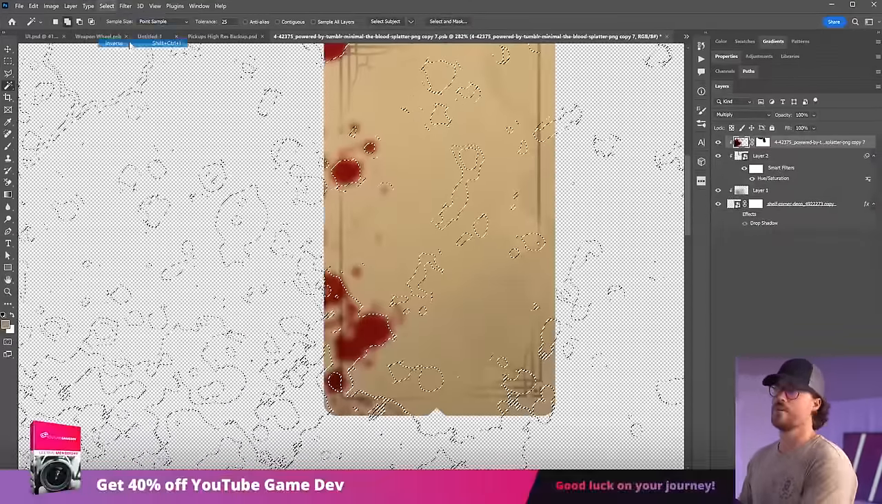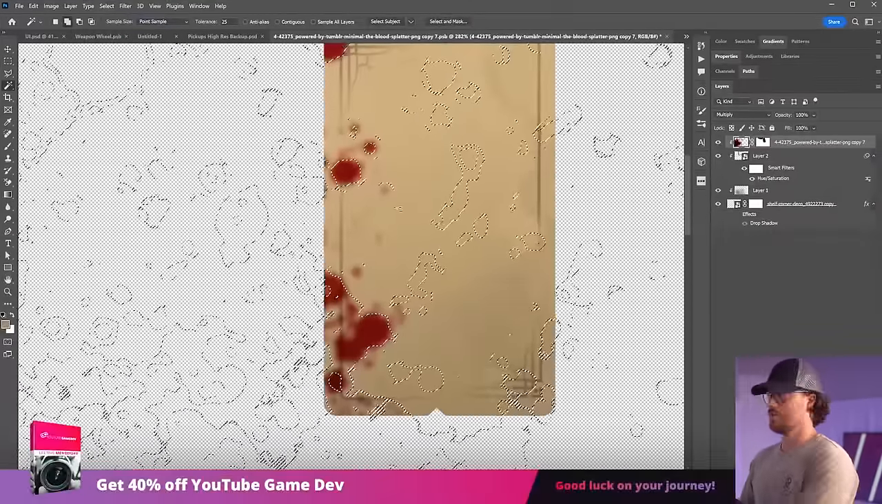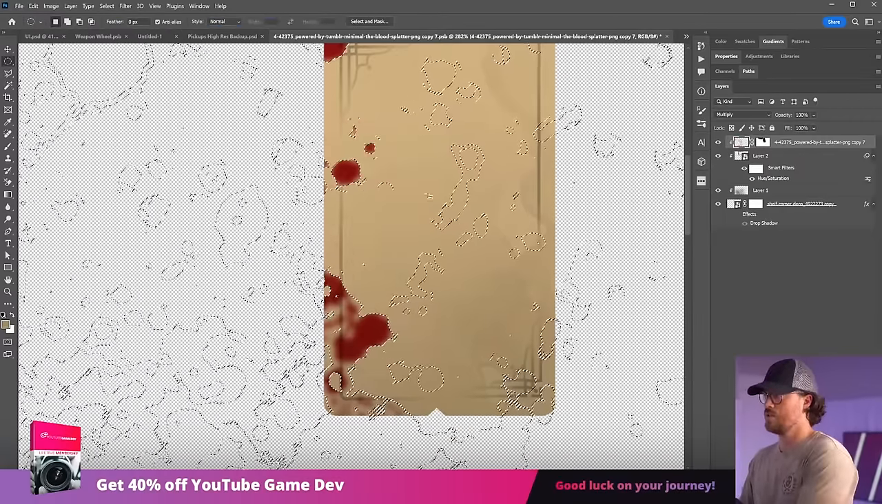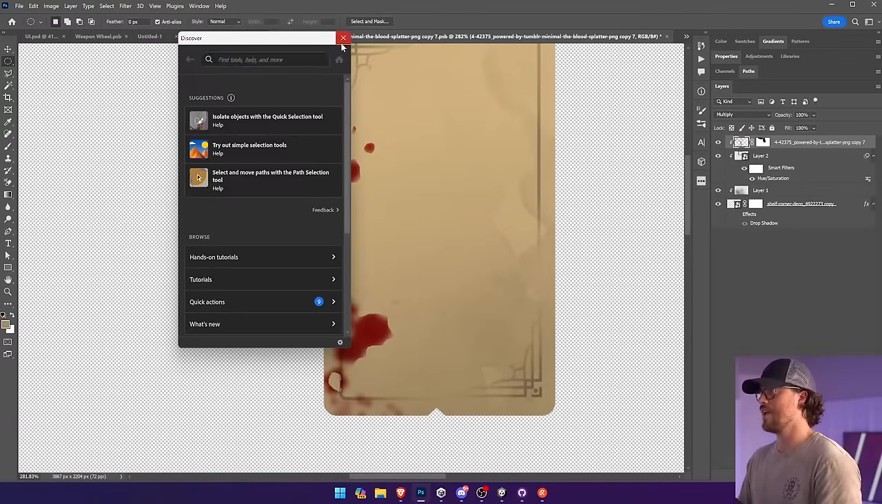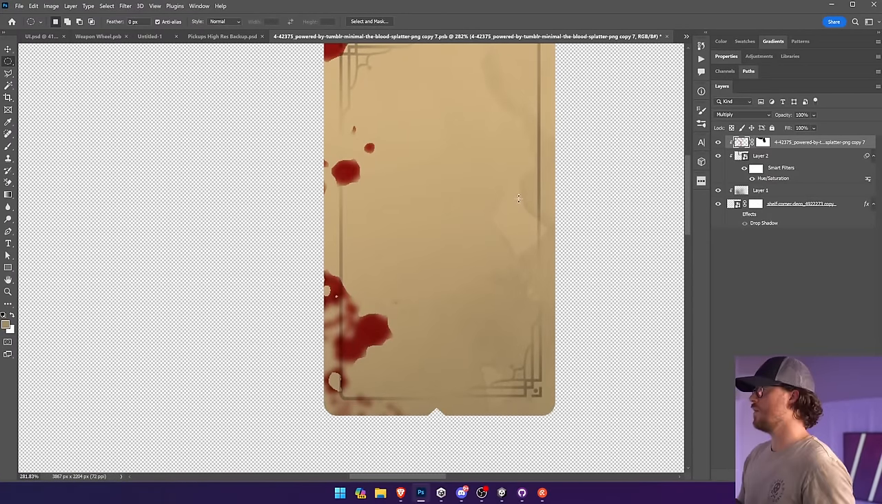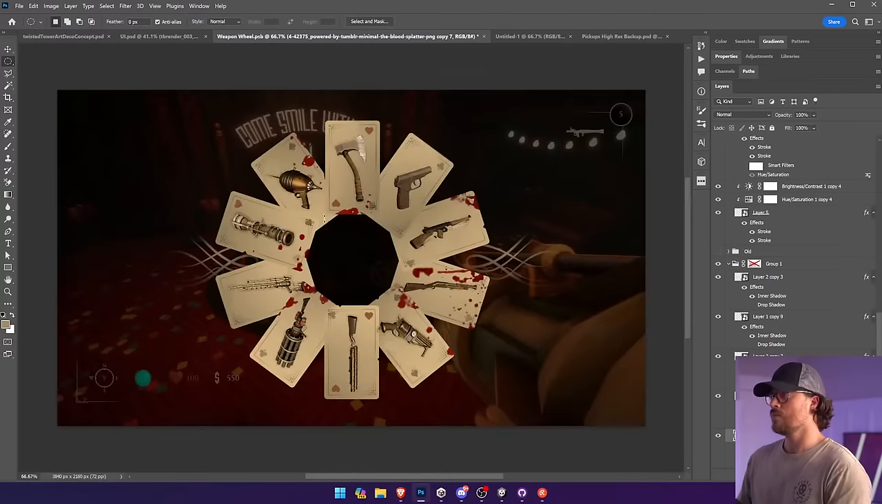Invert, delete. I'm trying to make this blood look kind of cool. Watch. Now it looks like this hand-drawn paint. Isn't that cool what I just did there? I blurred it, selected it, deleted. And now it looks cool. There we go.